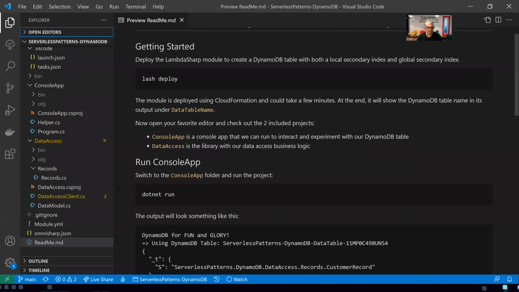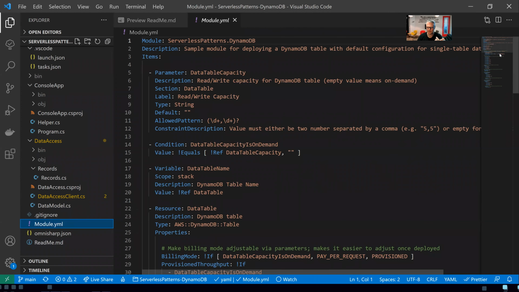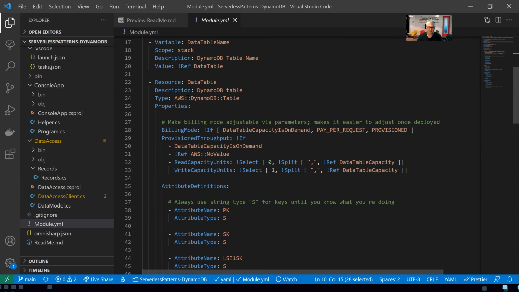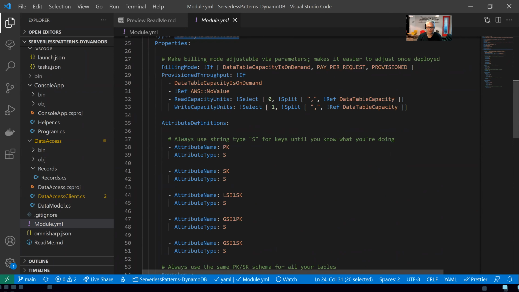So the first thing I need to do is actually deploy the module here. This is a LambdaSharp module. We don't need it for any other reason than that it's just creating a data table. LambdaSharp uses YAML syntax that's a dialect of CloudFormation. It's slightly different in how it shows things, but everything afterwards is basically CloudFormation, if you haven't seen it before. And so it creates a table. It is parameterized if you want it to be on-demand or provisioned, and then it initializes things properly.